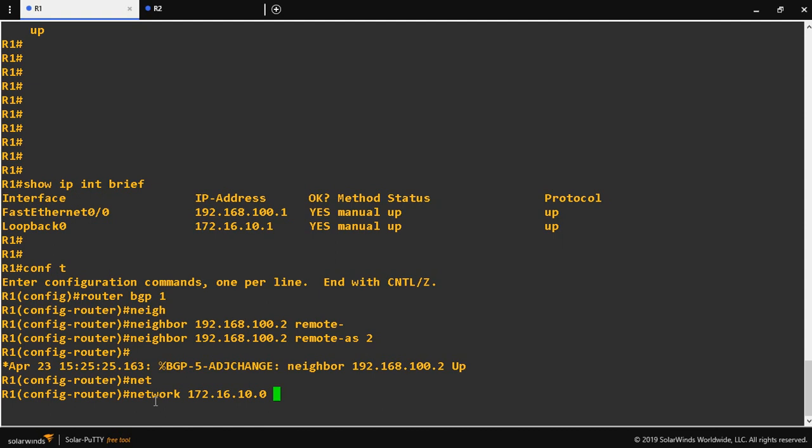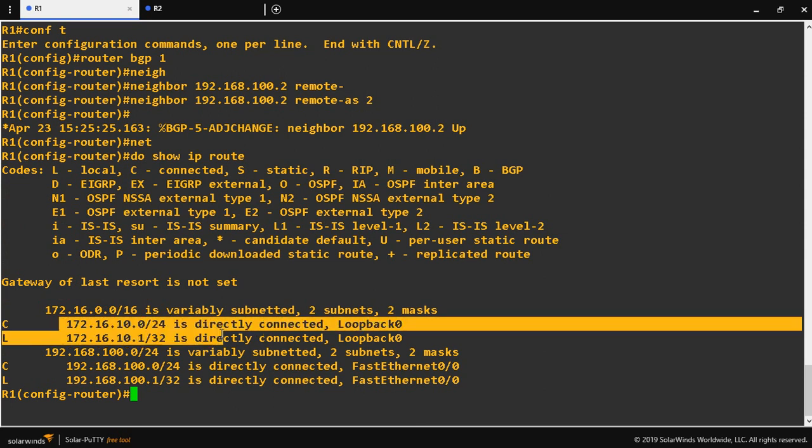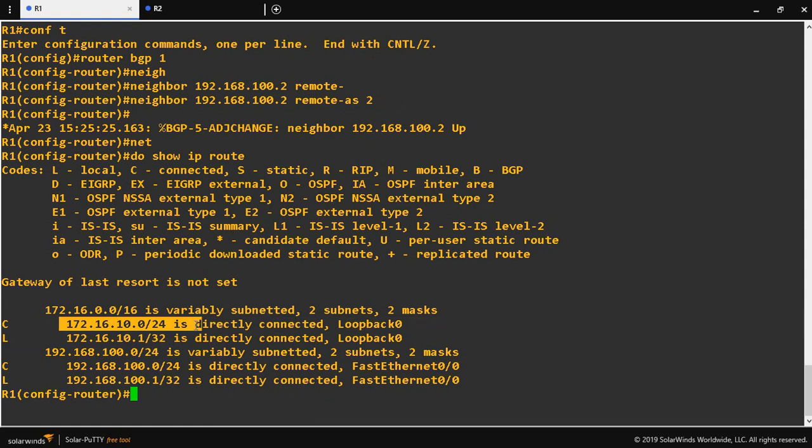So in the LAN network, whatever IP and subnet mask you configure, you have to give the exact value, otherwise it won't advertise. It will check the routing table. For example, loopback is a directly connected network, so in the IP route we can see the 172.16.10.0/24 network. If I give /16, it will check the routing table, and if there is no entry, it won't advertise in BGP. So you have to give the exact subnet mask.